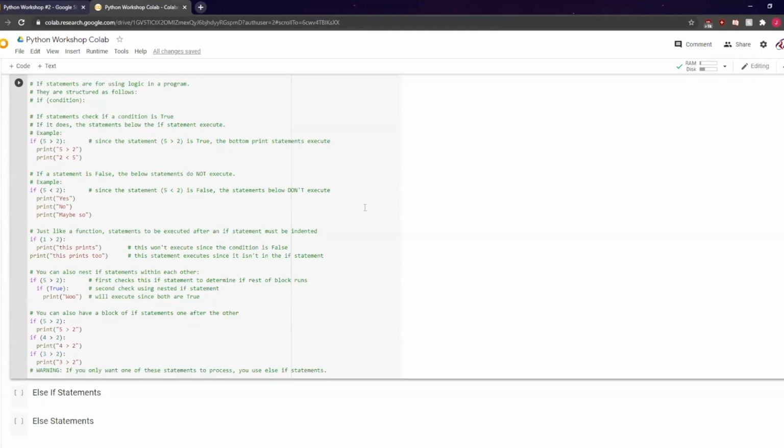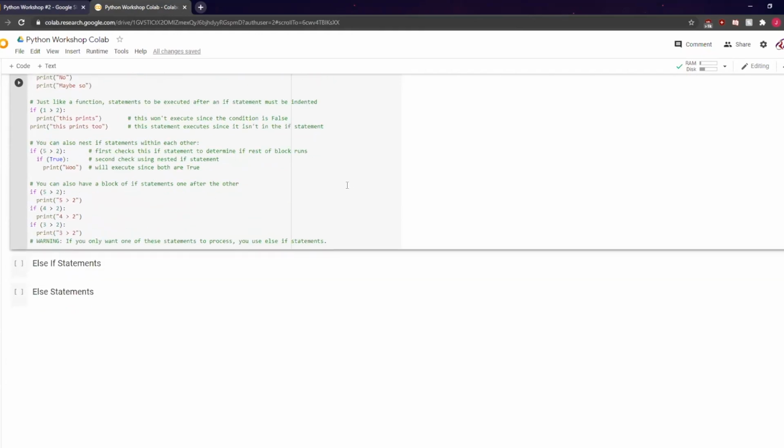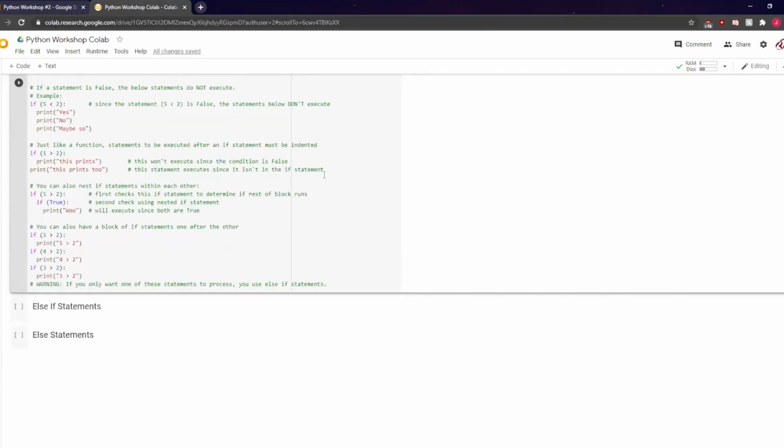Just like a function, statements to be executed after an if statement must be indented. So if you were to do this if statement, if 1 is greater than 2, which it's not, this will not execute since this is false, but this will still execute since it's not indented and underneath the if statement. And then you can also nest if statements within each other.